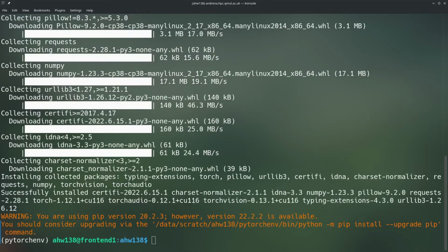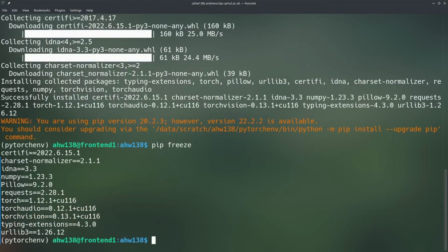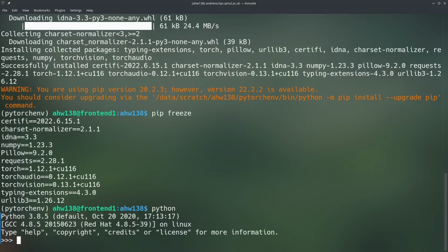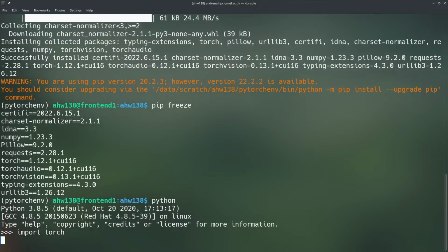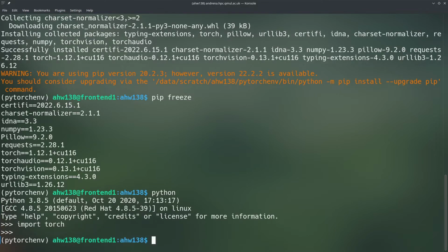The installation is completed, so we can do a quick test to see if the packages have installed okay. Just for demonstration purposes, I also ran the pip freeze command to show the packages that have been installed in the environment. With our environment still activated, we can run the Python command, then import the torch package, and it should load successfully with no errors. This is not a full test of the GPU functionality, but it is a very basic test to confirm that things have generally gone okay.